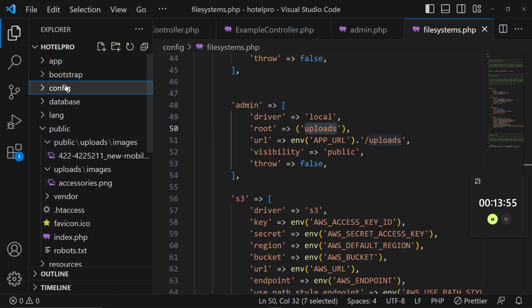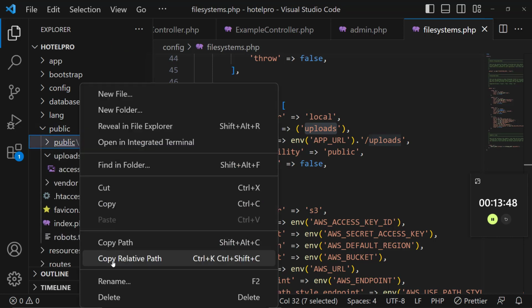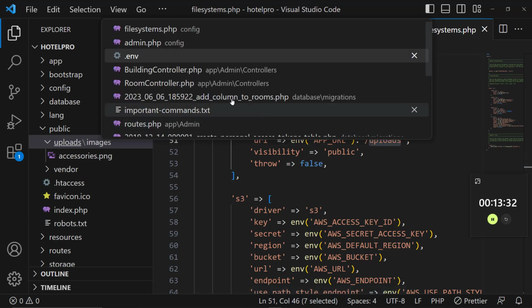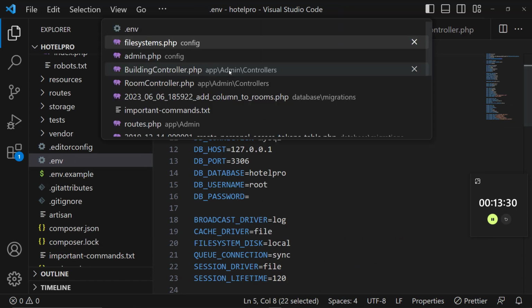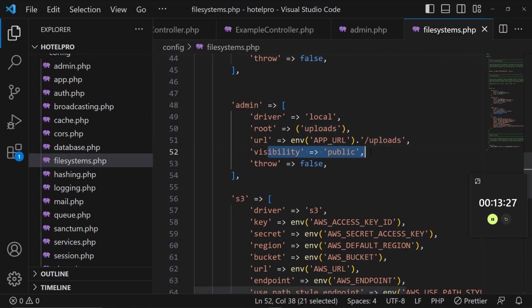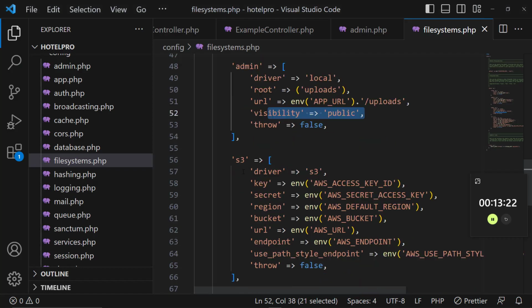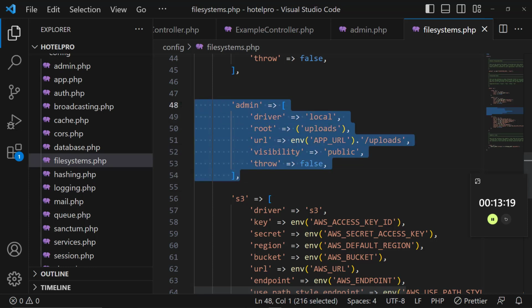So it will be going into a folder called uploads in the public storage. So you can create your own uploads. Then you put where the URL will be. The URL will be the environment link slash uploads. So you have to update the link here and then slash uploads like this, and then visibility should be public. That's it. So I hope you've understood how you can deal with images in Laravel-Admin.